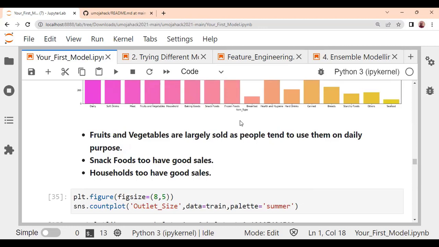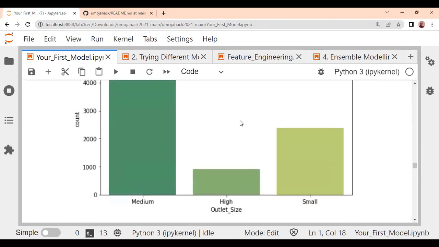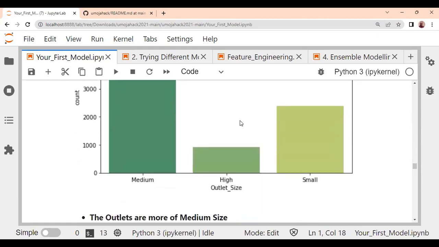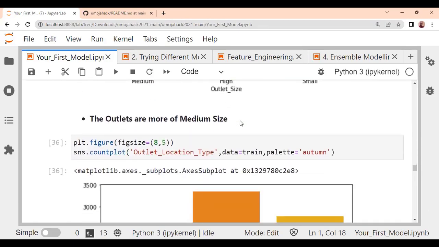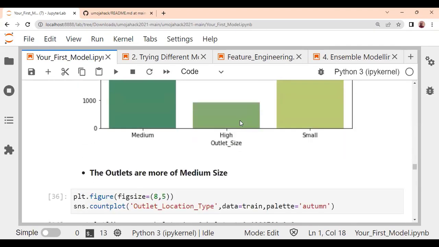Also, snack foods have good sales, and household too. The next thing I checked was the kind of outlet size that we have. I see in the data that we have so many medium outlets, followed by small, and we have a few high outlets. So now I'm checking a number of information. The outlets are more of a medium size based on the visuals that I did.